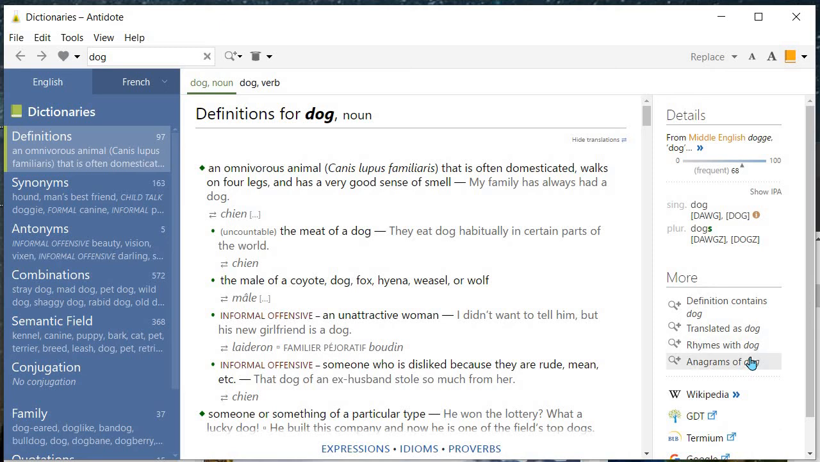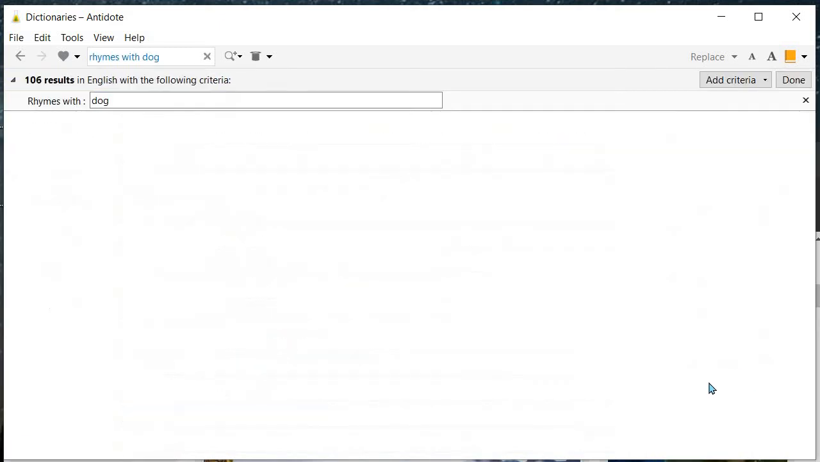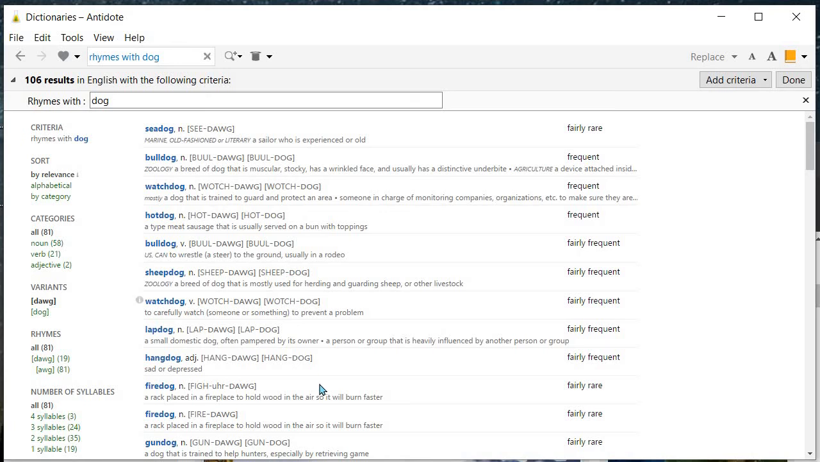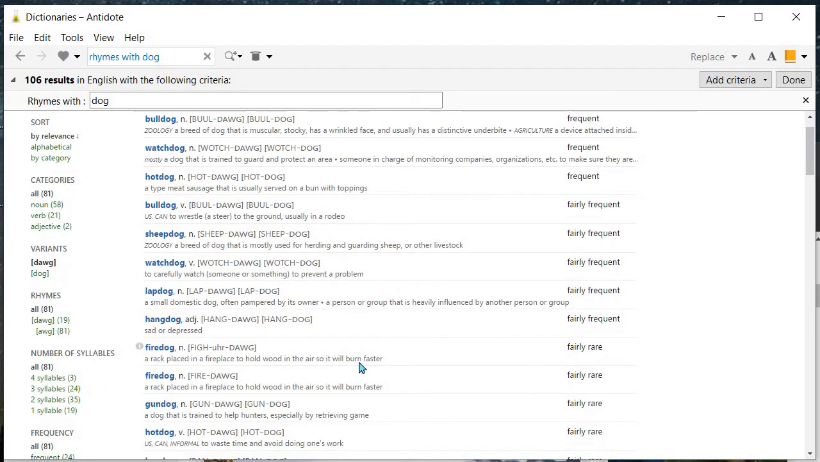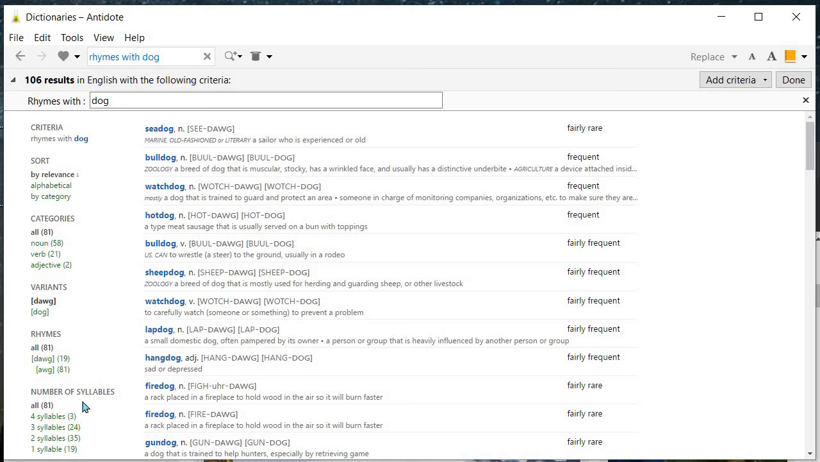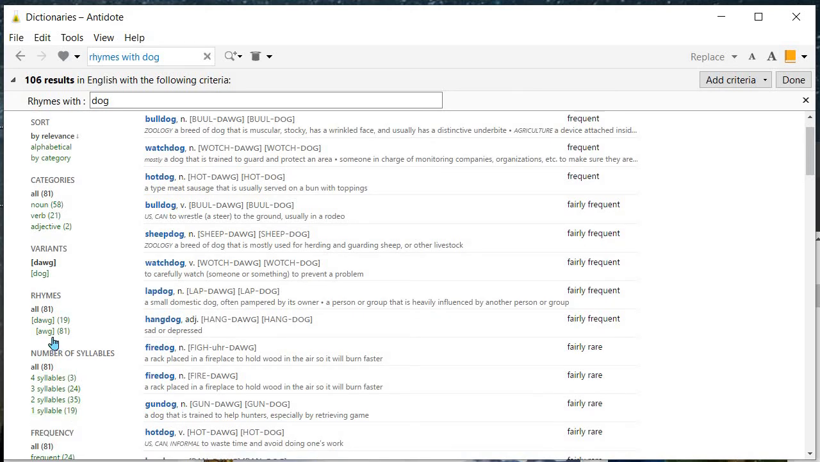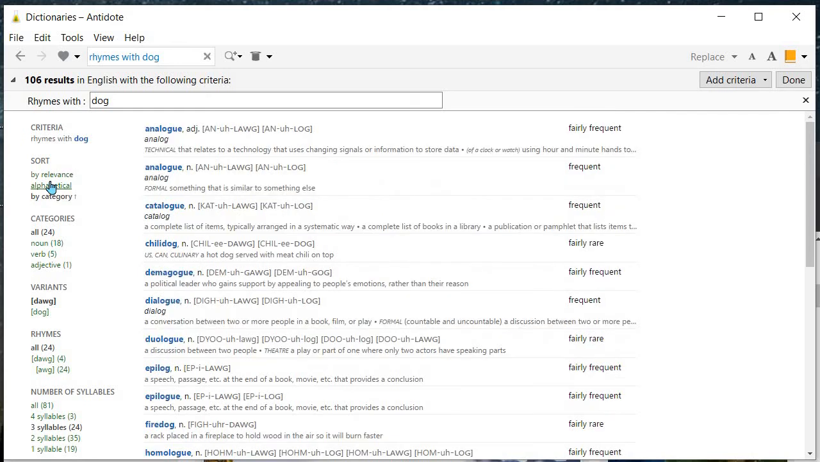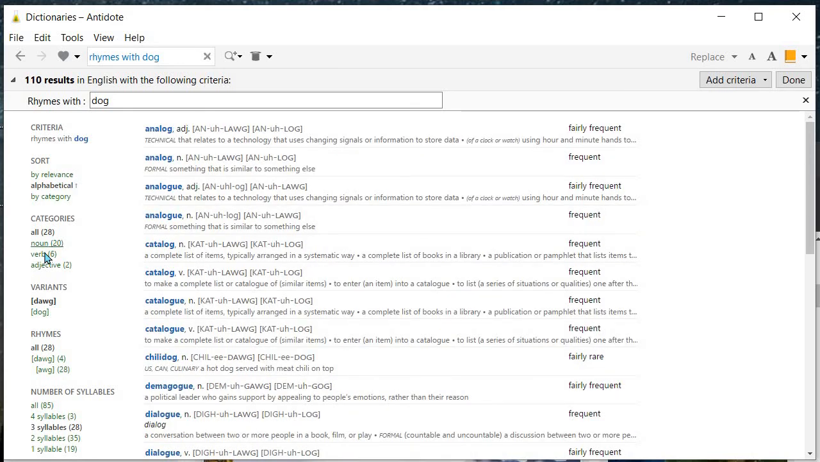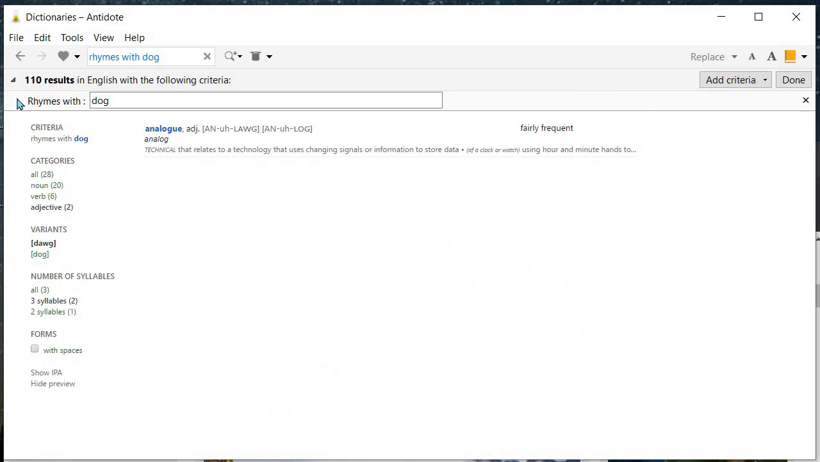Now let's go back. More details, you can also go into the rhymes right here. This is great if you're translating poetry because then you can have an idea how to make the word rhyme with dog. And it also shows you the frequency of these words. Now, if you want to get more specific with poetry, you can even go into the number of syllables that you want. And you can choose different amounts of syllables that you wish. Or you can also go by category, by alphabet, by nouns, verbs, adjectives, and so on.